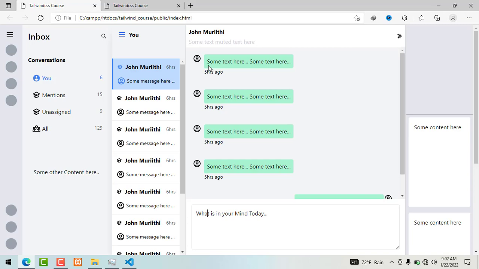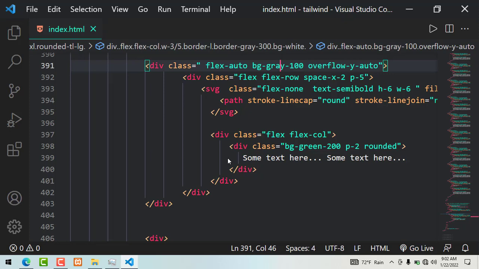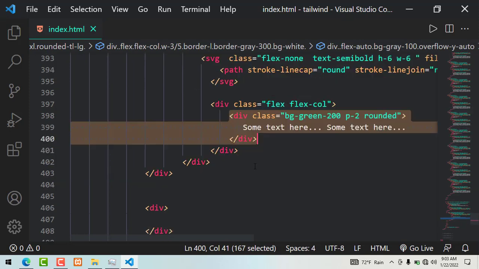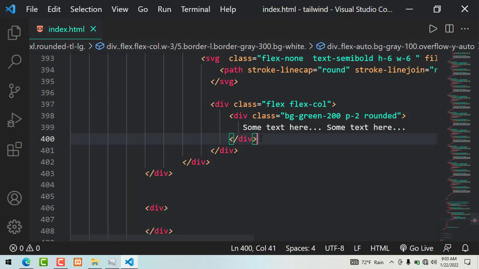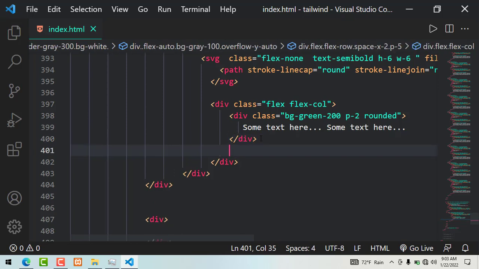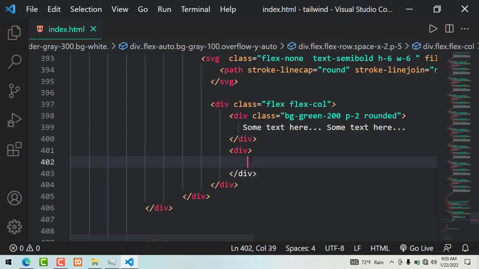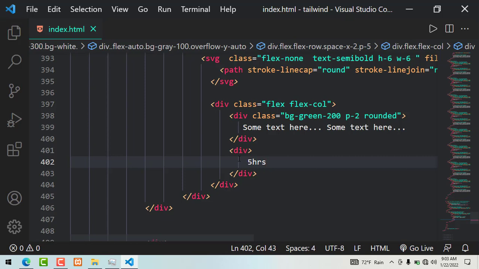So the next thing that we want to do is to add the 5 hours or the time. To be able to do that, we go below the text, and here we create another child div. It should be within this div here. And here what we are going to do is to have the time. So it will be 5 hours ago.